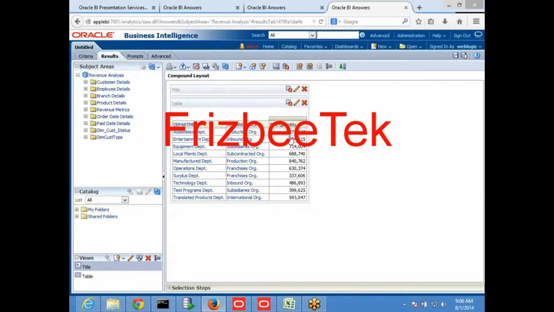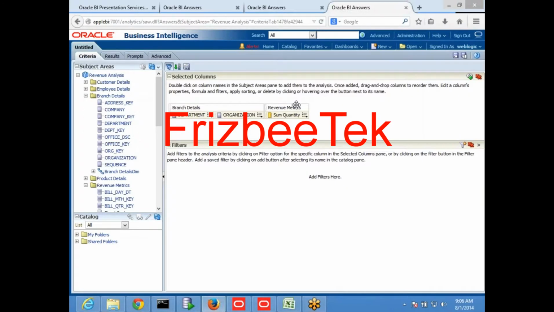Can you go to the criteria? Which criteria, this one or Results? No, criteria. Okay, design. You paste your sum of quantity and office description only as columns. Sum of quantity and only office description. Okay.